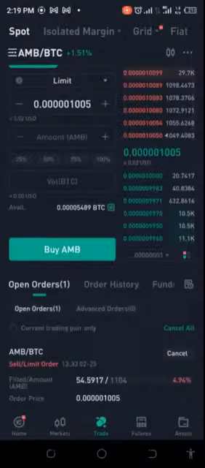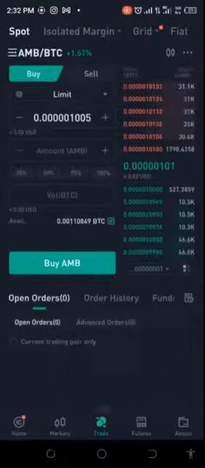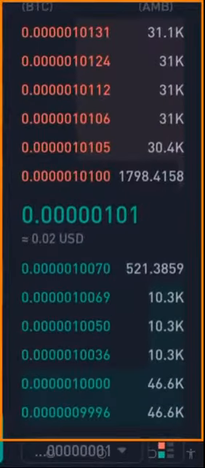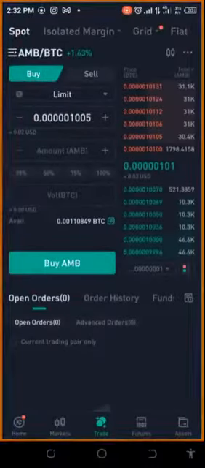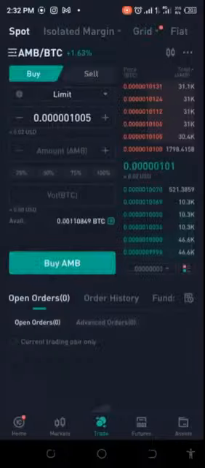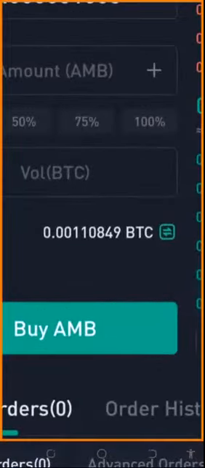Okay, see you shortly. I'm back and it has executed. You can even see that it rose up to 0.0000101. That is phenomenal. So what do we have here? We have no AMB, but we have our BTC.